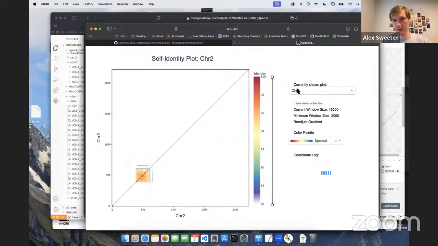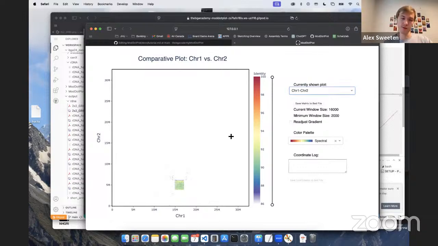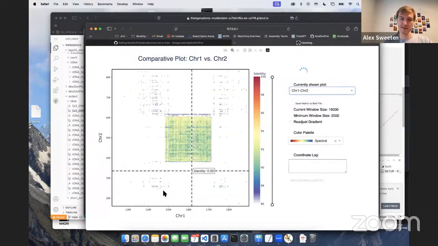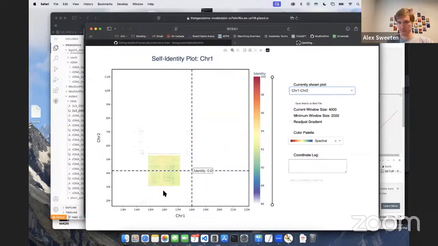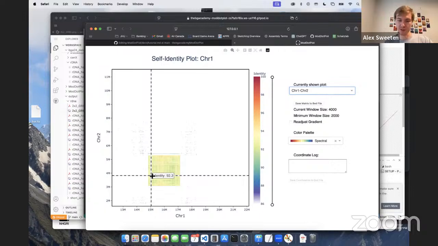Cool. Move back. Now we can see the comparative plots, to see how their centromeres compare to each other. So this is the comparative plot of their centromeres. We see that the centromeres do share identity around the 96 to maybe 90% range. So that's kind of cool. You can see that those centromere satellites are somewhat conserved.